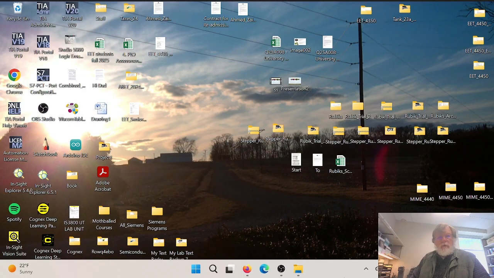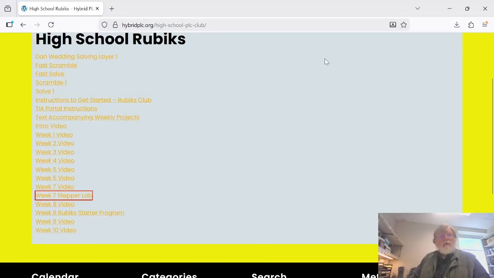Morning. This is the Rubik's Cube Club, week 7, and we're talking about the stepper motor today. And we want to talk a little bit about the download of this program. So we're going to click on the hybridplc.org website. We're going to come down to week 7, and this says week 7 stepper lab.